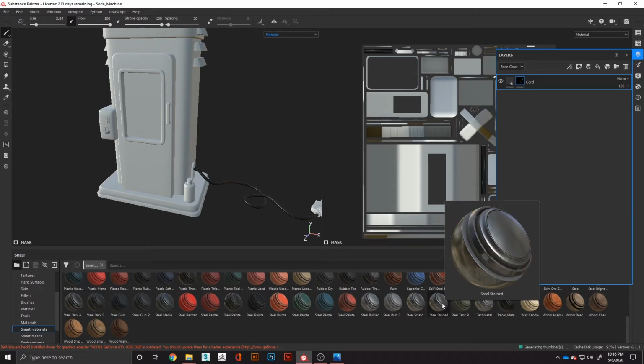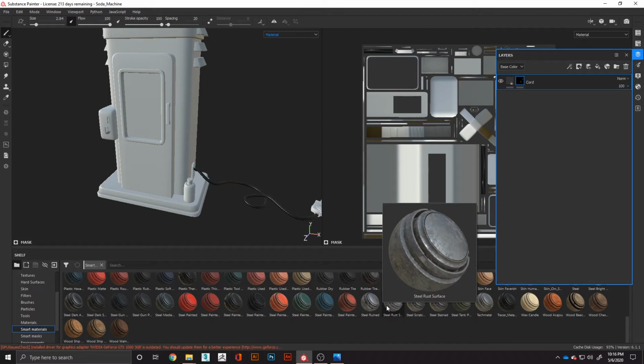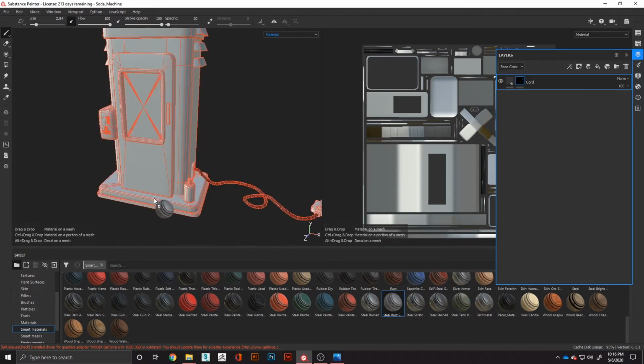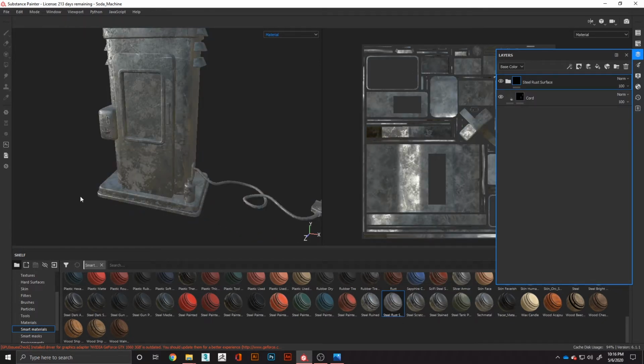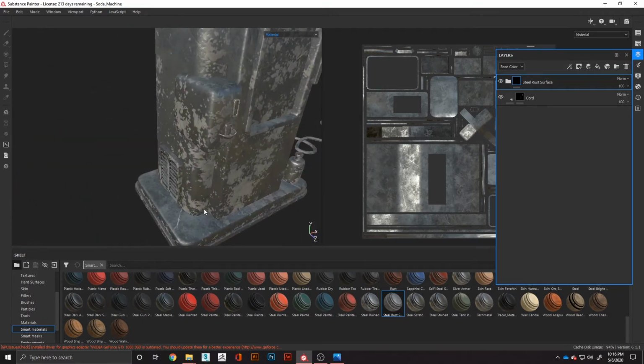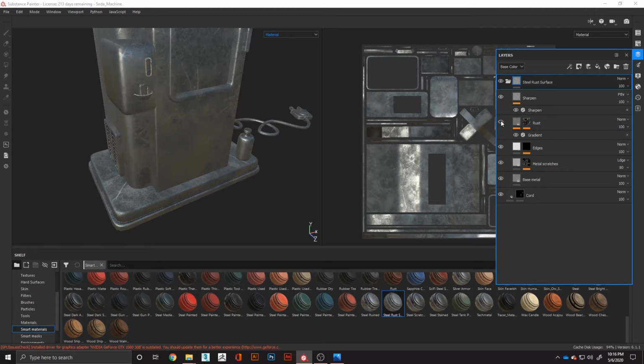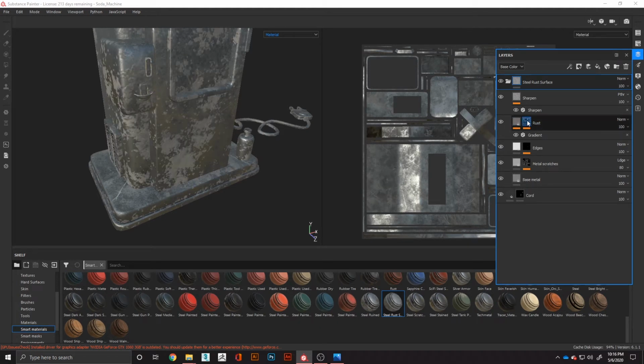So I'm just going to go through here, and I think maybe I just want to go with this steel rust surface. This is kind of beaten up steel. We'll see how this looks. So I'm looking at this. This might be a little bit too beaten up, but the nice thing is we can make adjustments because this is a smart material. If I look at this rust, it might be a little bit much.